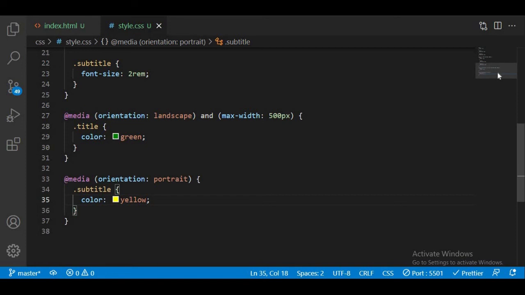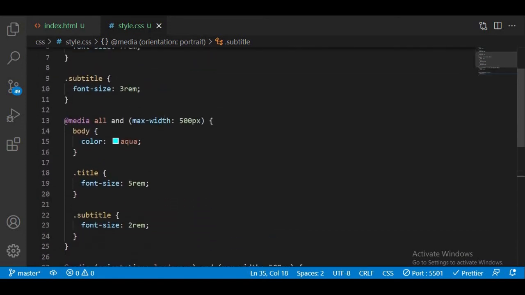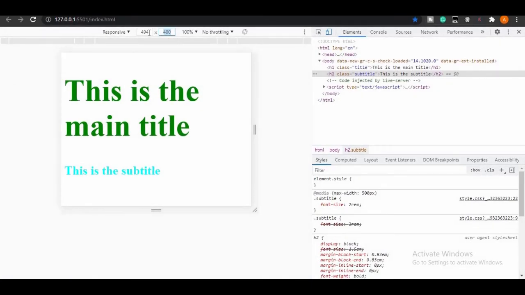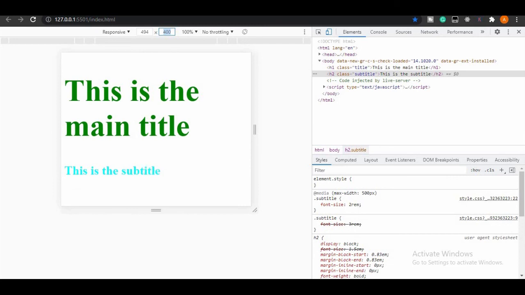Okay, let's go over it gently. The first media query has been applied because we set the max width for this to be 500 pixels. So you can see that the maximum width here is what? 494. So that's affected the subtitle text, which changed from red to aqua.